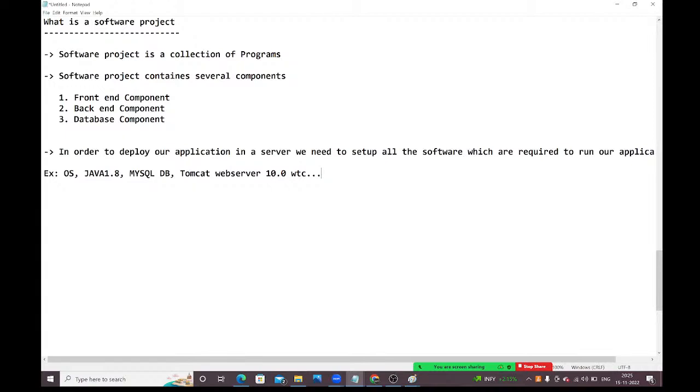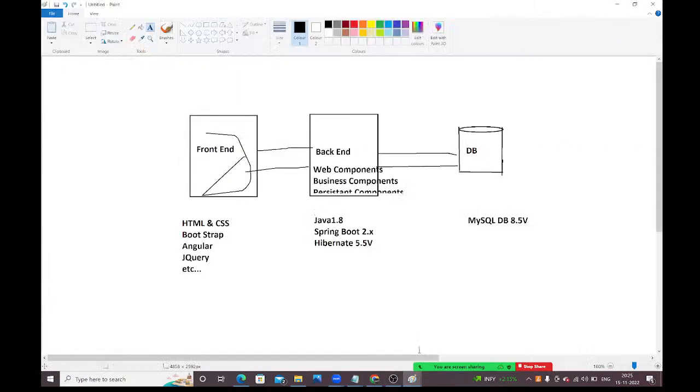Guys, now understand, observe carefully. Why is this Docker required? Now you will get the clear picture. Observe carefully, guys. Here is what I am going to do.